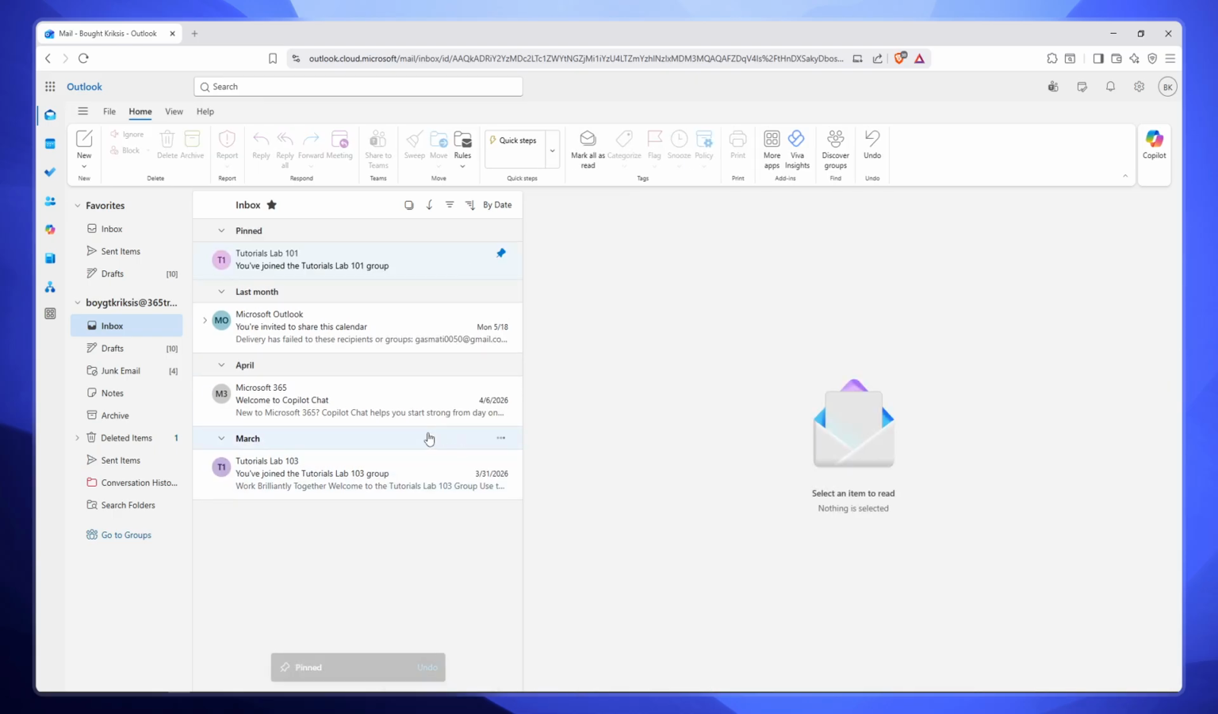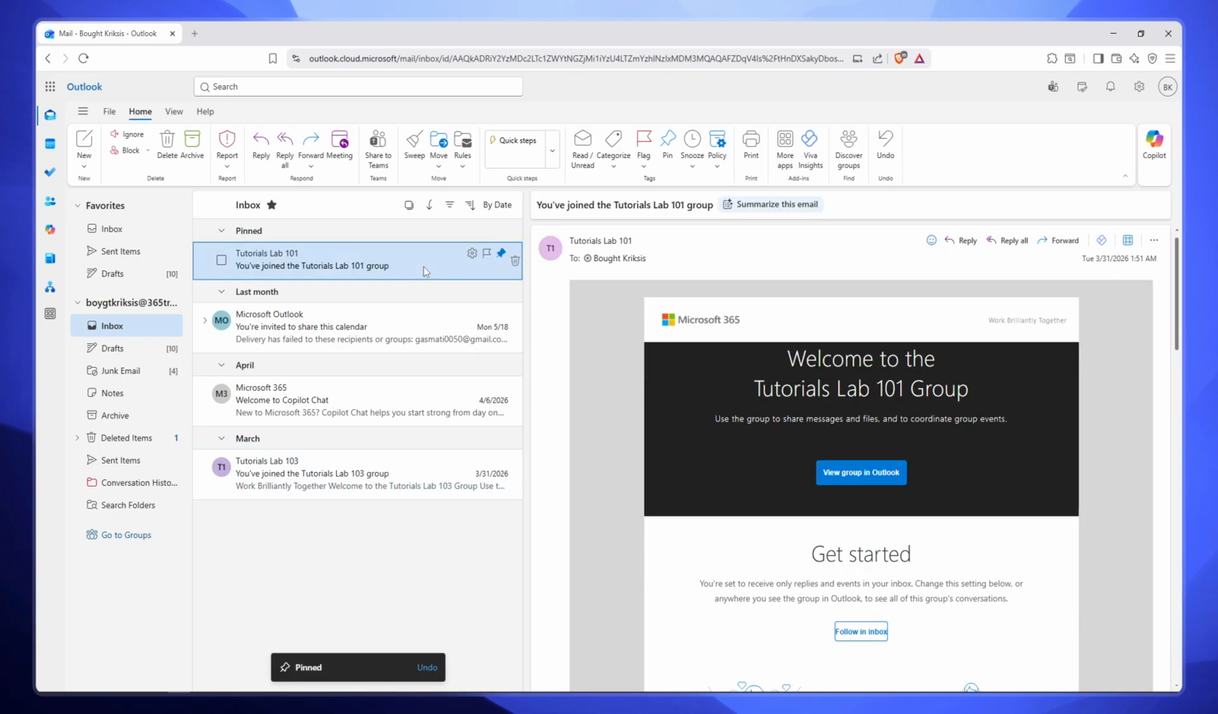Once you click pin, you'll notice that the email immediately moves to the top part of your inbox, and a small pin icon will appear next to it. This pinning feature is really useful because it keeps important emails at the top of your inbox so they don't get buried under newer messages, making them easy to find whenever you need them.